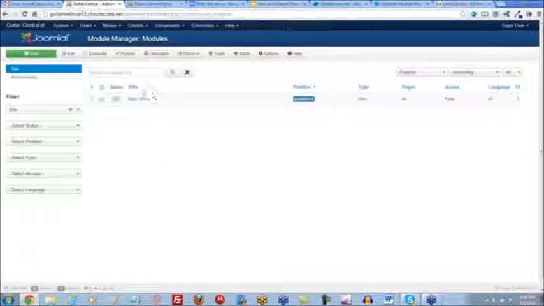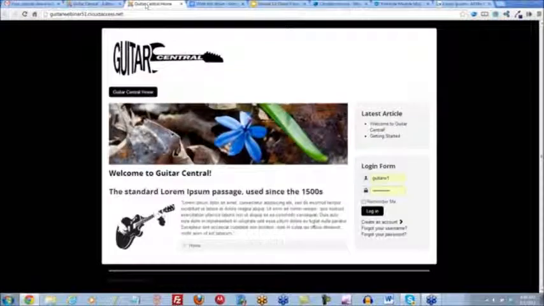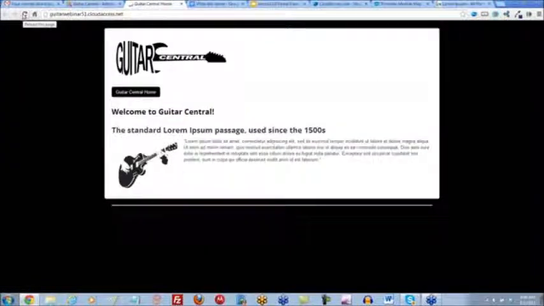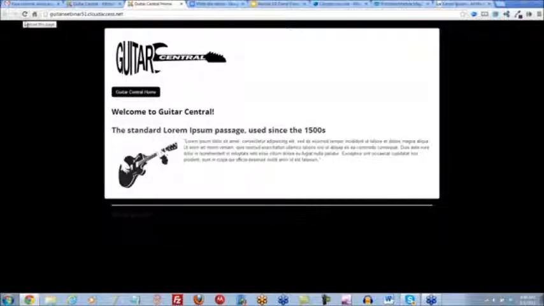Let's view all of our modules. So here's our main menu. Let's return to our front end now and refresh the page, and finally, we get those modules gone. Now, we need to create some more content. I want to show you how to do a few more things with the main menu items.